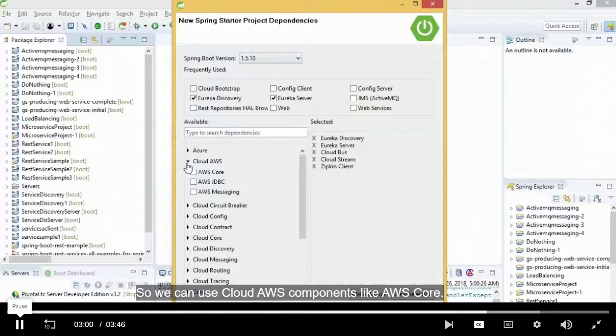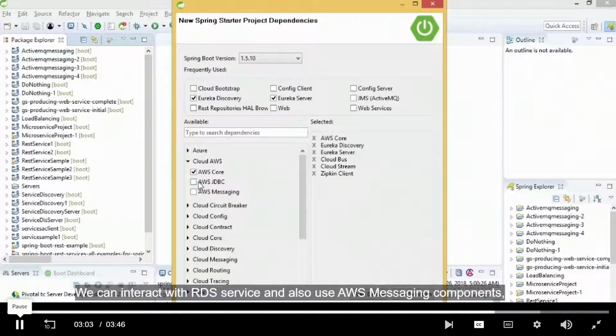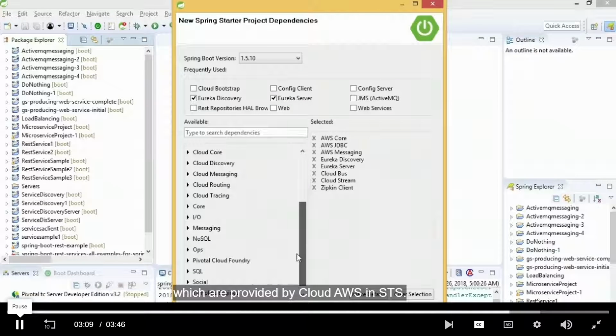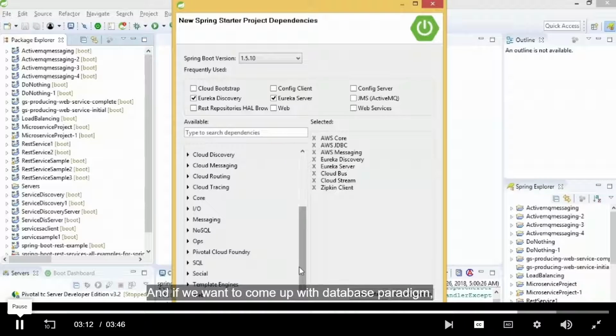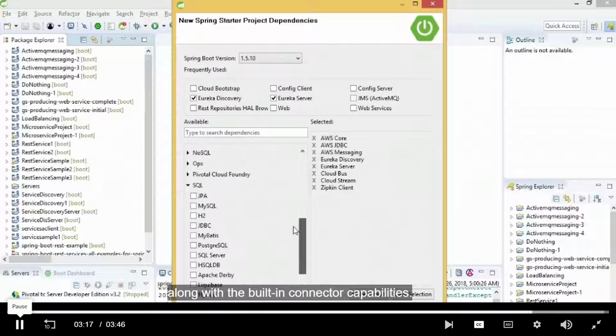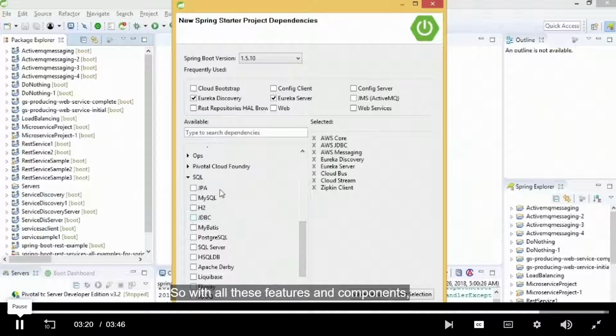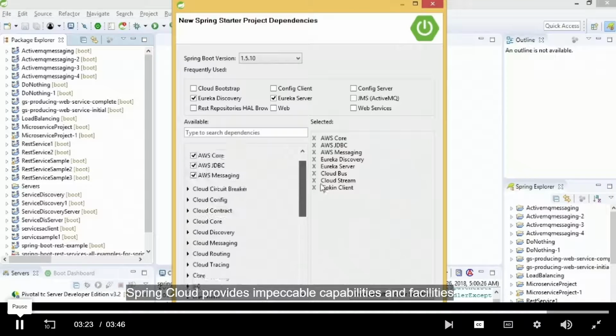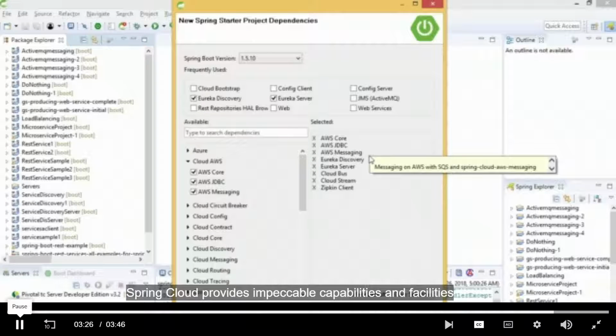So we can use Cloud AWS components like AWS Core. We can interact with RDS Service and also use AWS messaging components, which is provided by Cloud AWS and STS. And if we want to come up with database paradigms, Spring Cloud supports various databases along with the built-in connector capabilities. So with all these features and components, Spring Cloud provides impeccable capabilities and facilities to host proper infrastructure for our microservices. Spring Cloud also enables microservices to follow all the distributed patterns that are necessary in ensuring scalability and reliability of our microservices.